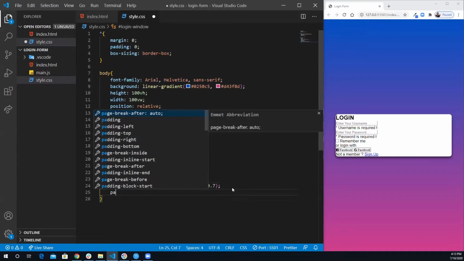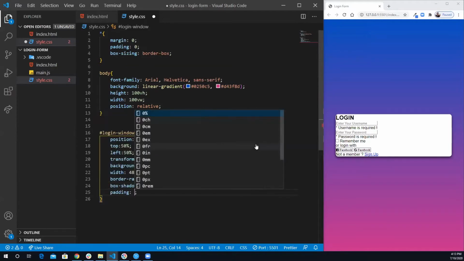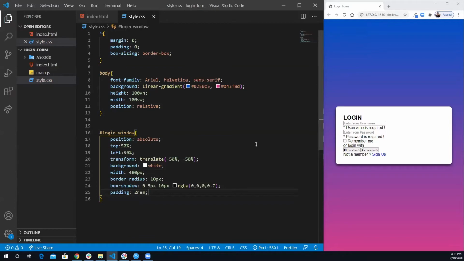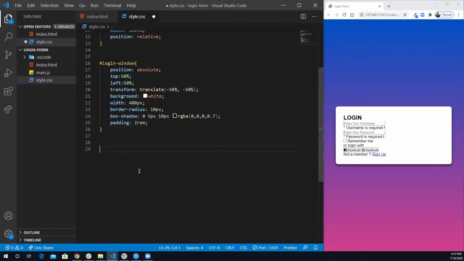Next, I'm going to give it a little bit of padding to put some spacing, or push the content here a little bit inside. So padding will be 2 rem. That's it for now for this form itself. I'm going to start selecting the elements inside it, but later we're going to come back to this form to add the animation. Now I'm going to start with the login itself here, the login header.